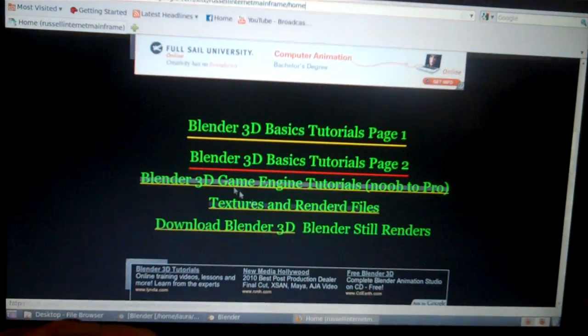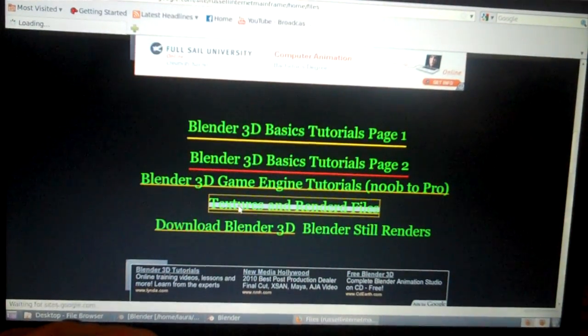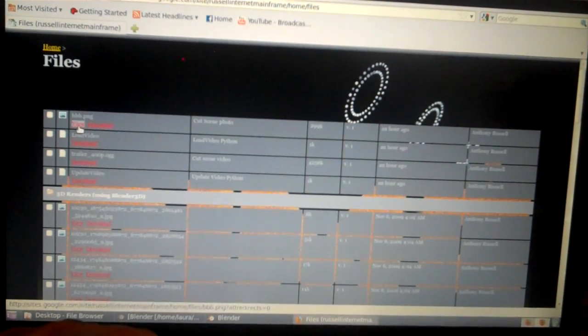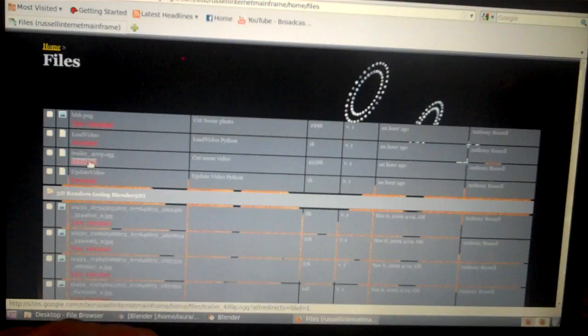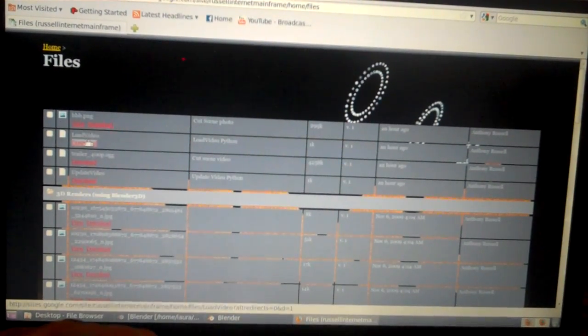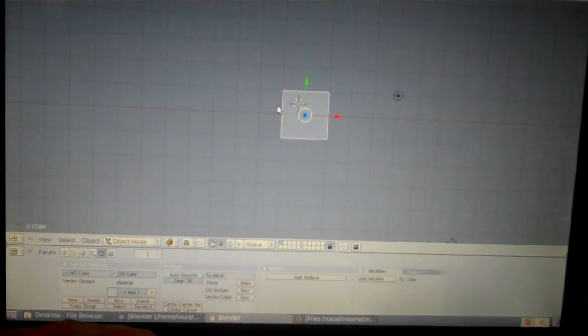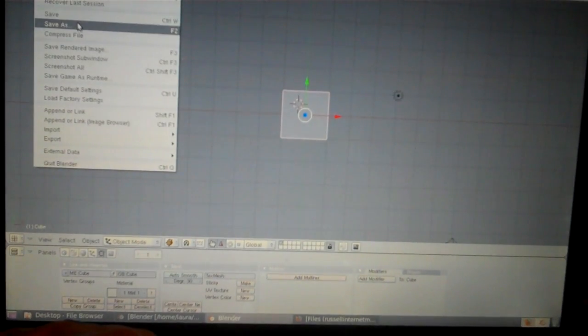So go to www.rusimf.com and go down here to texture and rendered files and download these top four files right here, the BBB PNG, load video, trailer, and update video. Download all four of those files and save them in the same exact location. Then once you have your Blender file open, go ahead and save that in the same exact location as well. They all have to be in the same exact location. So I'm going to go ahead and save mine.